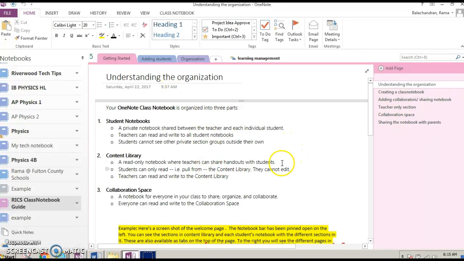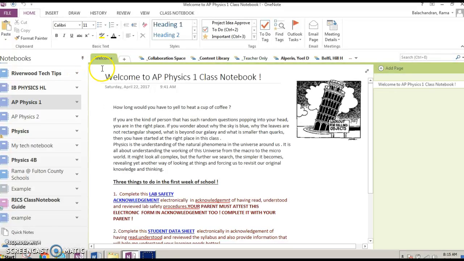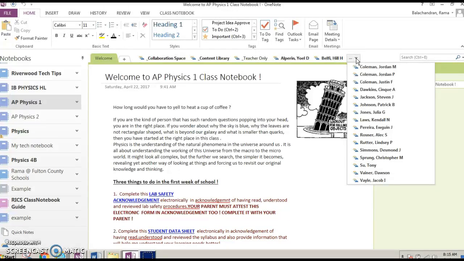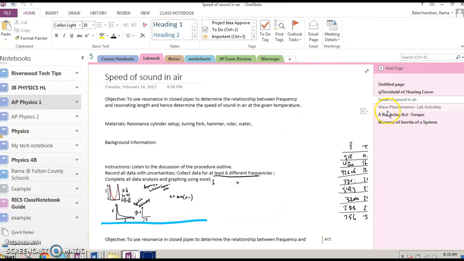So here's an example of one of the notebooks that I have, and this is the welcome page. The page that is open, the tab that is highlighted, is the page that is going to be open. So you see here, this is the collaboration space, this is the content library, and there is a teacher-only section, and these are all my student notebooks. Each of the student notebooks, and there are more to see, you can see all the student notebooks for this particular class are here. If you want to access a student notebook, you just click on that particular notebook, and it will take you to the work of that student.